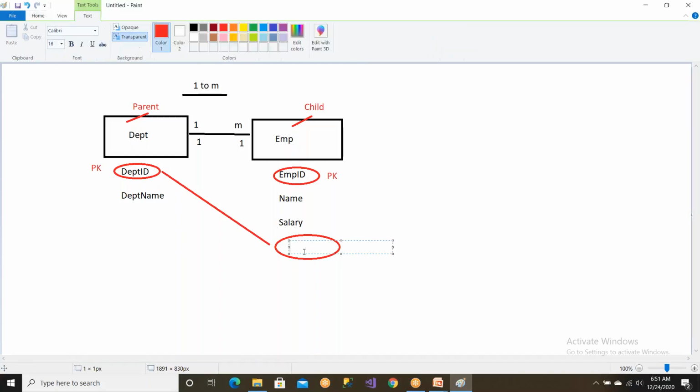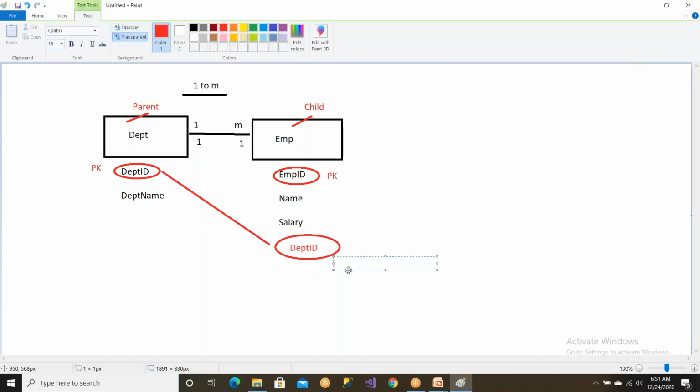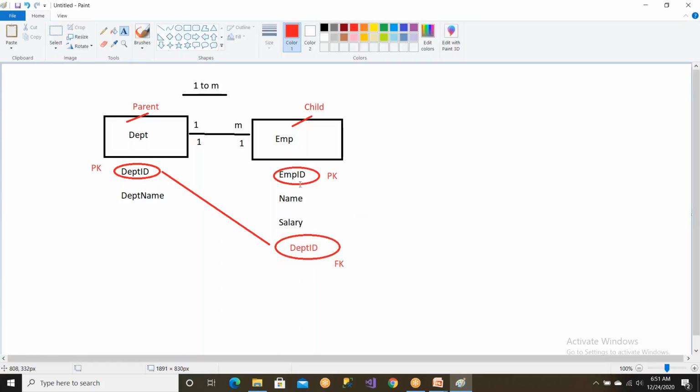Okay, so that is what I'm talking about today. Why not the other way around? That is what we'll discuss today. Why can only the parent table's primary key become a foreign key? Why can't we take this employee ID, the child table's primary key, and have it here as a foreign key? That is what we're going to be discussing today.